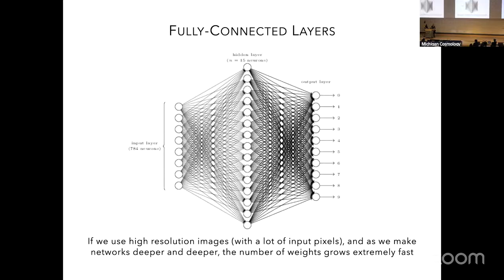So every line here is an independent weight that I need to learn a value for. So that's a lot of weights, and that's a very small network. So you can imagine that this is going to explode extremely quickly in terms of the number of parameters I need to learn during training, right?